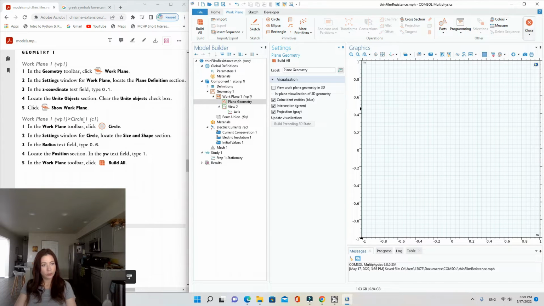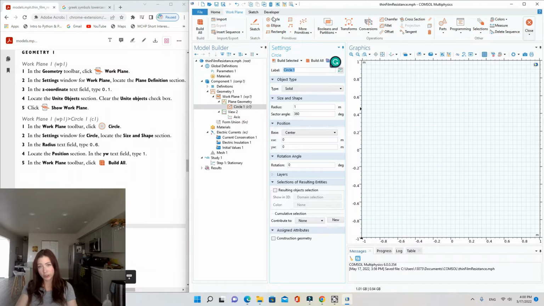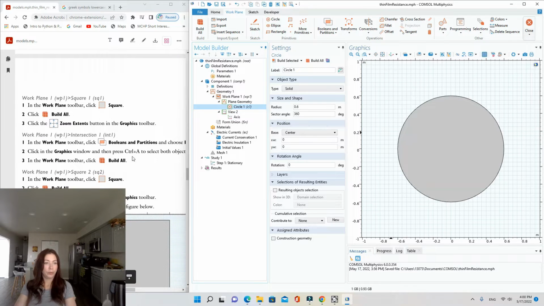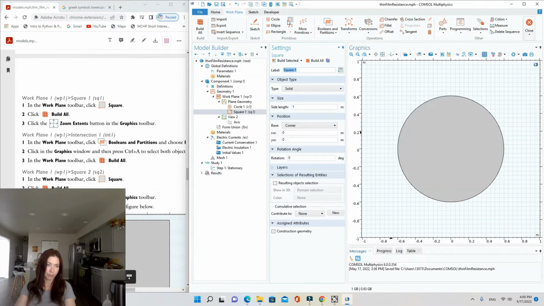All right, so now we're going to create a new geometry. In the work plane toolbar, click circle. In the settings window for circle, locate size and shape. For the radius, type 0.6, located at yw equal to 1 meter, and build all. Now we're going to build a square. We don't have to change anything, so just build all.